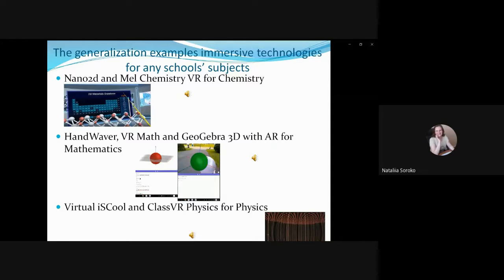Virtual iSchool and ClassVR Physics for physics. Virtual iSchool covers basic thermodynamics, specific and molar properties, ideal gas and cubic equations of state. ClassVR Physics is an open platform, supporting virtual, augmented, and mixed reality curriculum content, as well as allowing students and teachers to create, upload, and share their own content, creating a collaborative community of global educational resources.